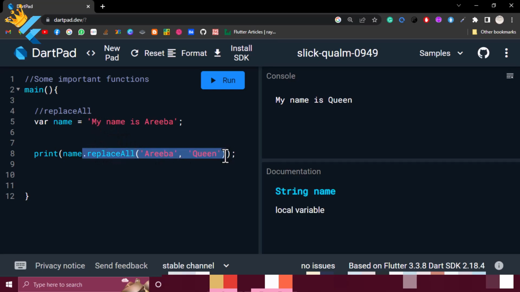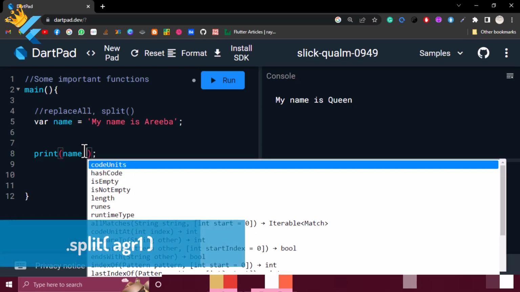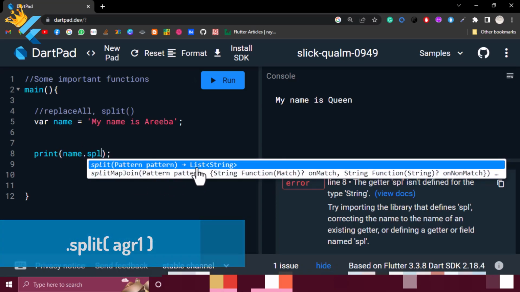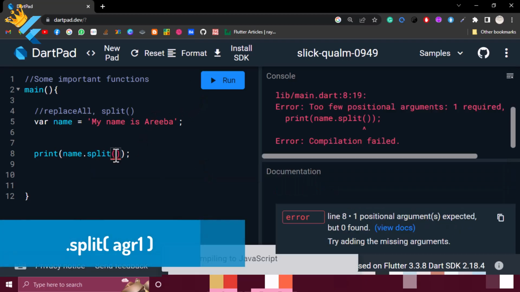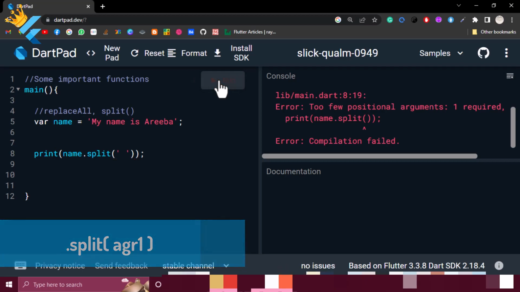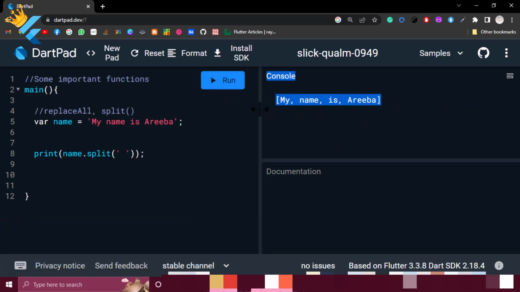Now there is another built-in function, split. What a split can do, it will convert your value into the list. Just you need to give one argument, like I give the space. It will convert my name is Ariba value into the list with the commas. As you can see, it creates spaces between them.